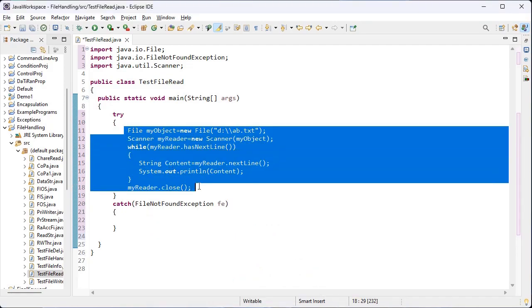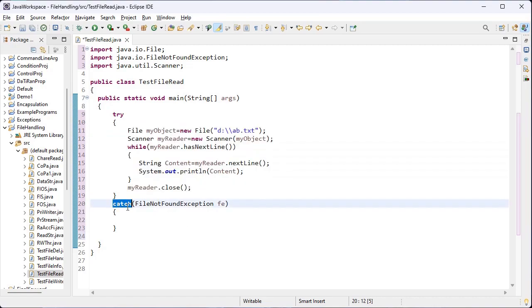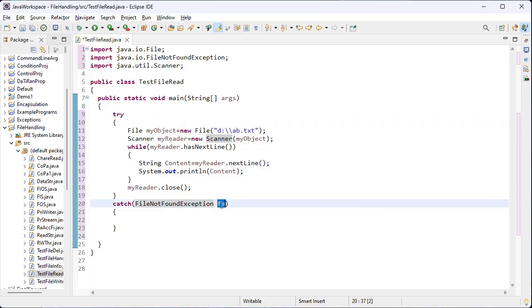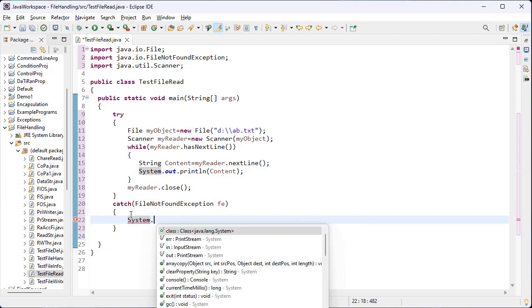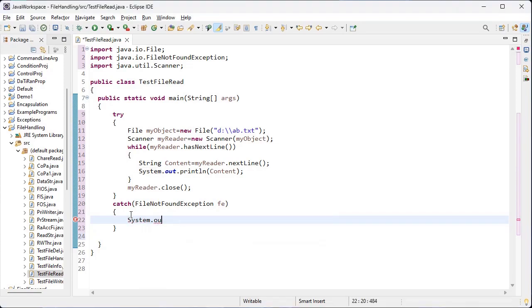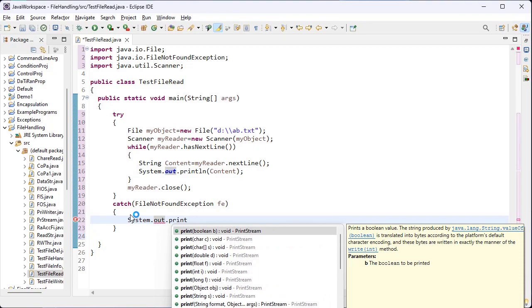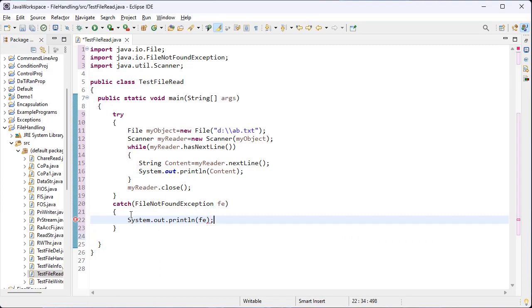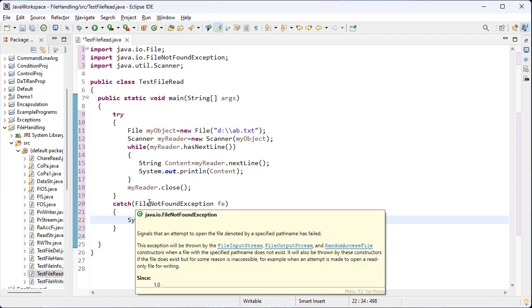If any error occurs inside the try block, the catch block is responsible for handling the error raised inside the try block. The inbuilt error message will be stored inside this variable. Now that value will be printed on our console using the println method, FE. That's it. I hope you all understood the execution flow of this program.